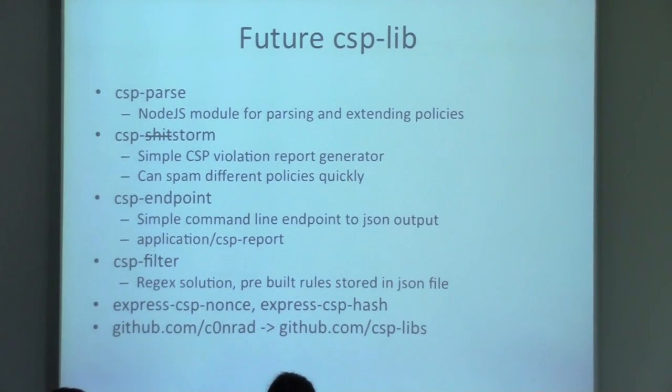It'd be best if you can move all the JavaScript outside of your HTML files, but sometimes that isn't always possible. Right now they're on GitHub under Conrad. I think I'm going to move that over to GitHub CSP Lib. So if anyone's interested in developing, just shoot me an email. I'd love to have more people working on it.